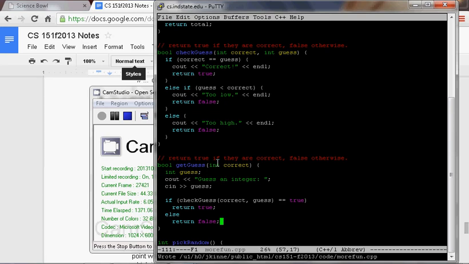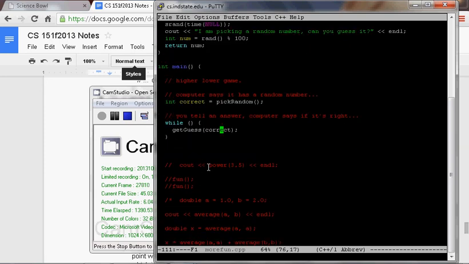Otherwise, false. Okay, so the way the getGuess works now is you ask for a guess, you call checkGuess, checkGuess is going to check it and output to the user and return whether it was true or false, whether it was correct. CheckGuess tells us it's correct, that we pass that information back to whoever called us. And that's in main getGuess.